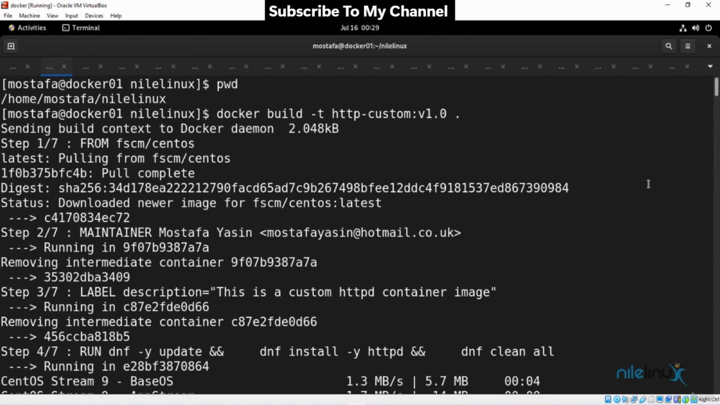After creating the Dockerfile, we are ready to build our custom image, and to do that we use the docker build command followed by the -t option to define the name of the new image as http-custom, then colon, then define the tag for this image as v1.0, then dot, which defines the current working directory which contains the Dockerfile.